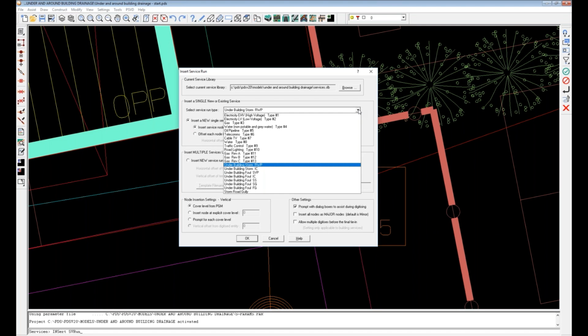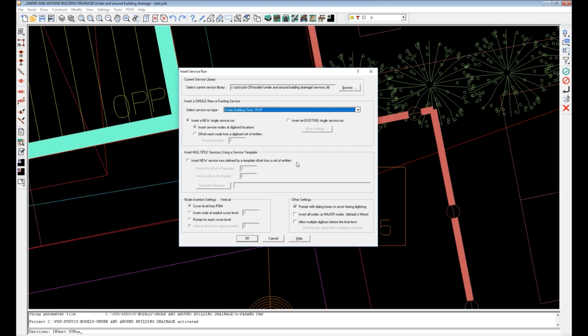As I say, there's a whole list of them in a library. It's a user configurable library that you can add your own services and under and around drainage to. I've got a proposed model, so I'm going to get the cover level from the proposed model, but you can prompt for it, or you can insert an explicit cover level as well. So I'm just going to say OK.